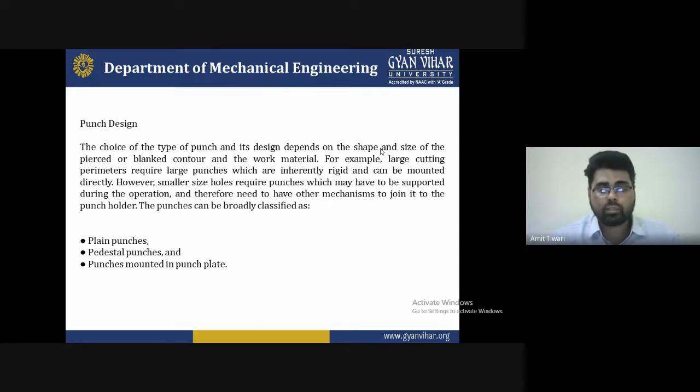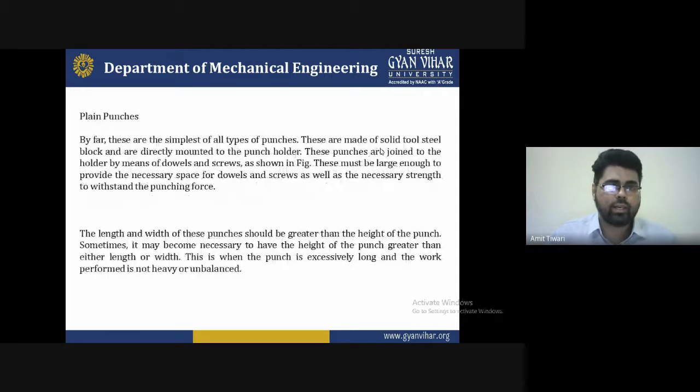for making the coin or any other cellular section which are related to the small hole or the larger hole. So these are the same metal operation, the punching design. Second is the plain punch.